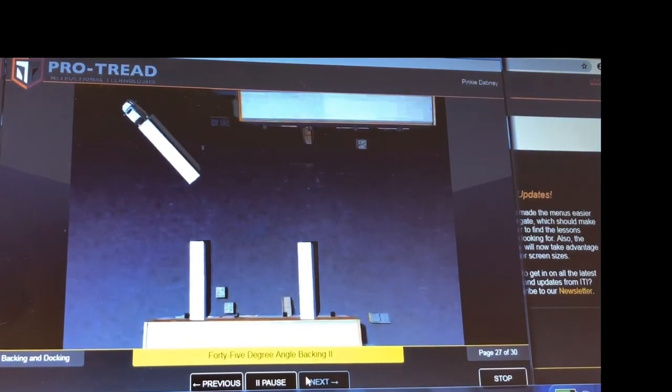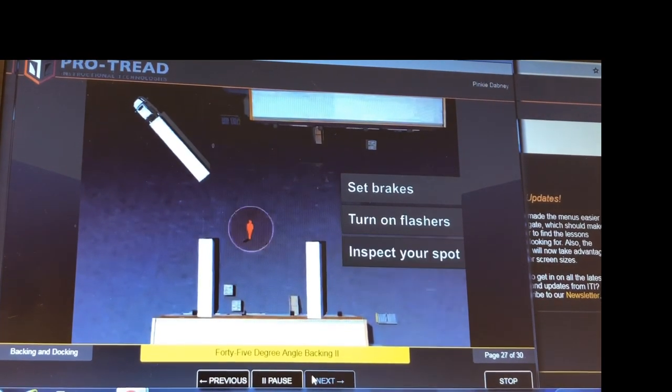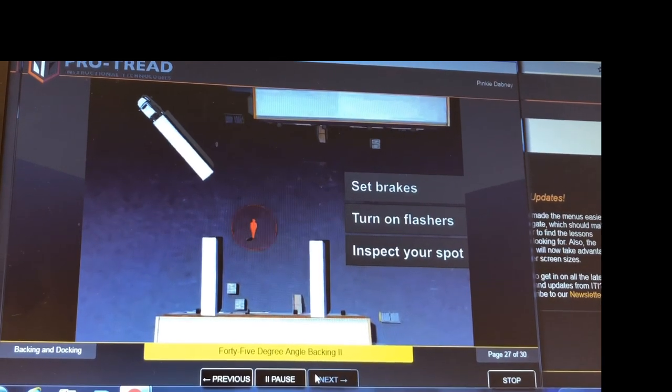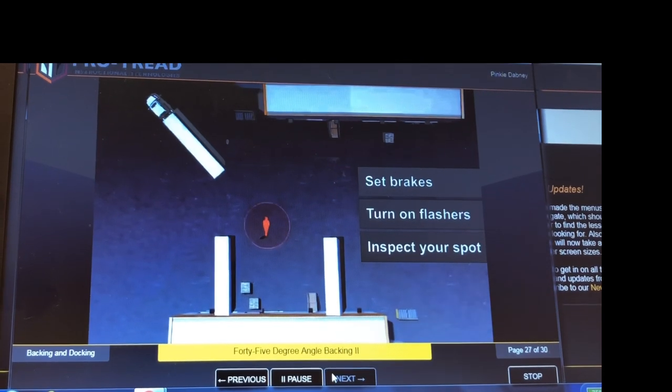At this point, you want to set your brakes and turn on your flashers. Get out of your truck, go back and inspect the spot to make sure everything's still clear. Nobody's behind you, and you understand the situation so you can back safely into that spot.